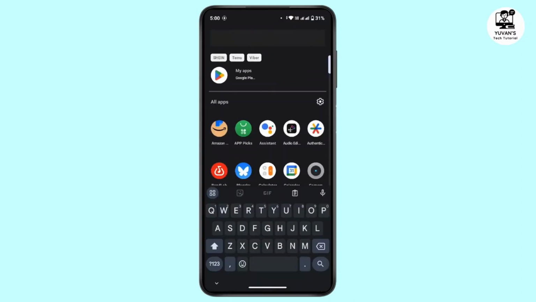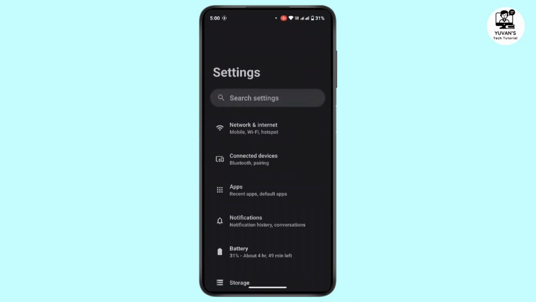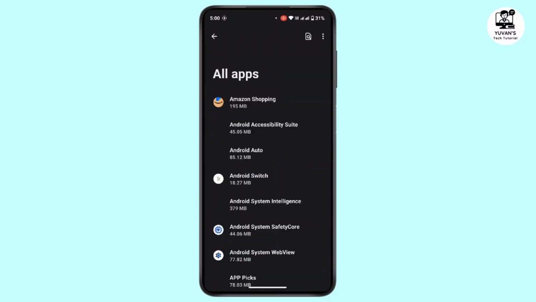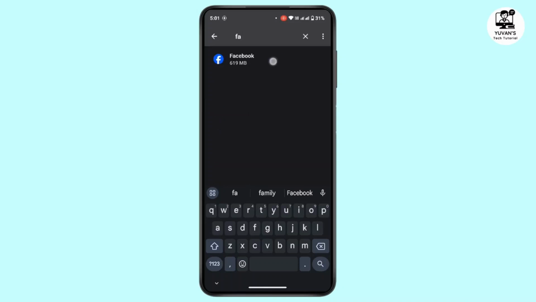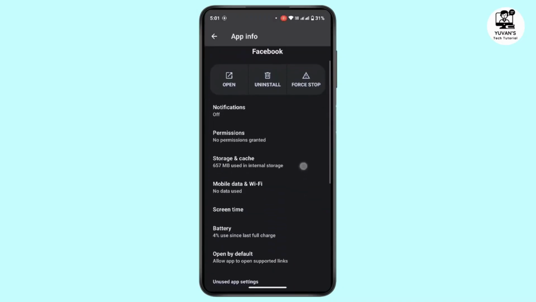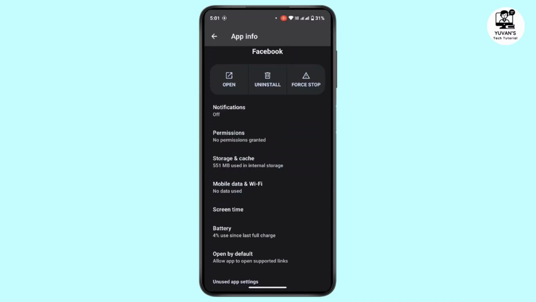So first of all, what you have to do is check your Facebook application settings. Open up settings in your device, tap on apps. Tap on see all apps, tap on the search icon at the top right. Now search for Facebook. Once you get into the app info page, first of all, tap on storage and cache, then tap on clear cache. This will fix any glitches or bugs in the application that may help you solve your issue.